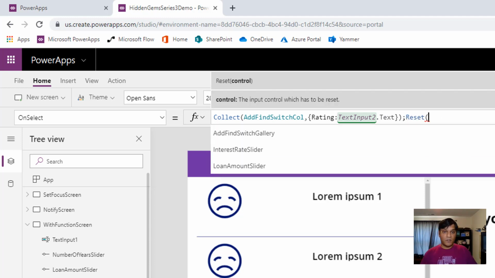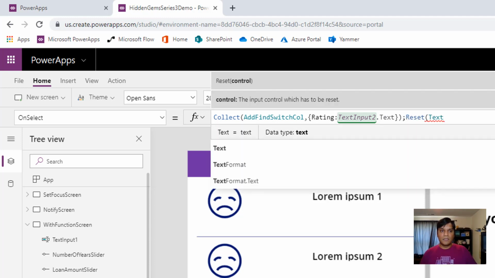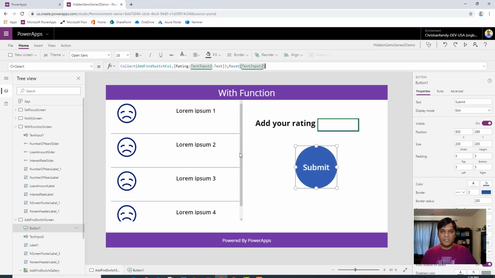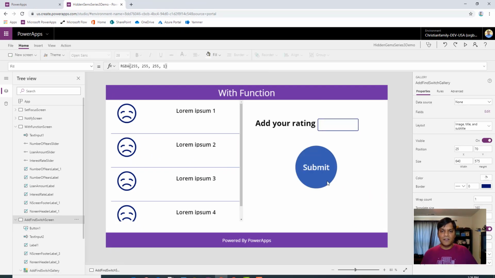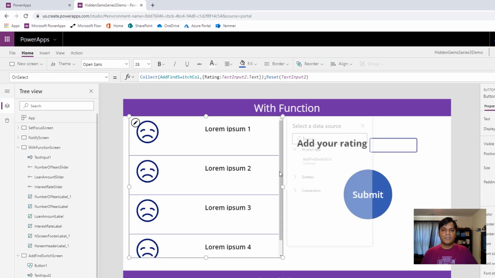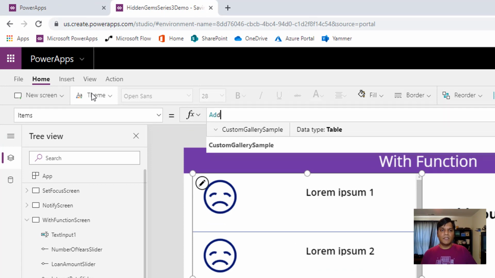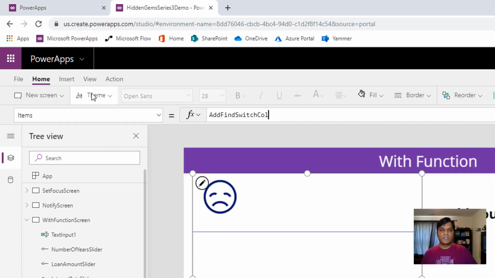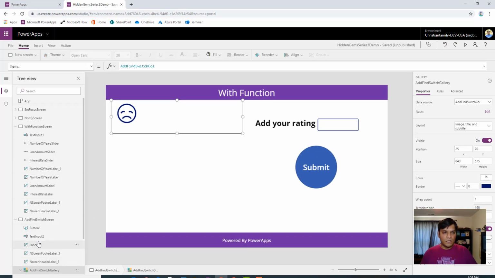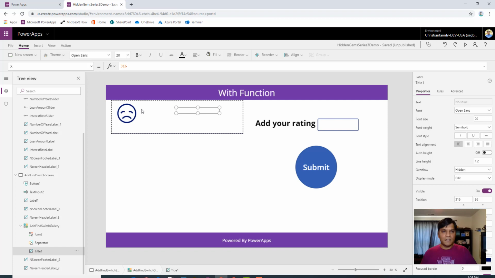After I add something, the text box just gets reset. That's 2. Alright, so let's do a quick little test. Oh, actually, in the gallery itself, I need to change that gallery to this new collection that I did. I call this collection add, find, switch, col. So that's what I do. In that collection, I got the icon, but the text over here needs to be the rating amount.